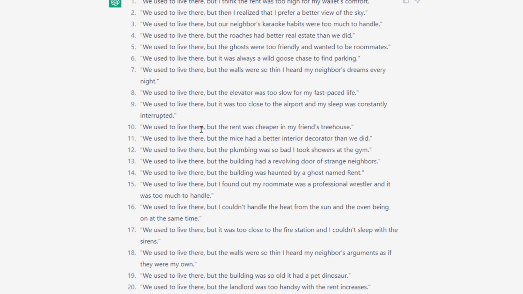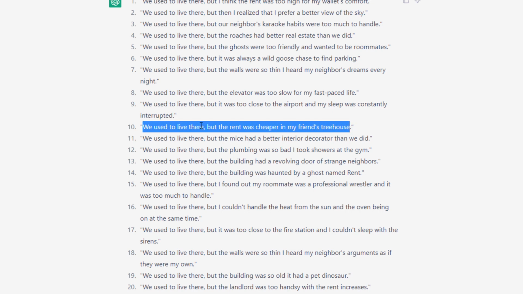Like up here, we used to live there, but the rent was cheaper in my friend's tree house. It could be, we used to live here, but it was cheaper in a tree house. Things like that. Let's go ahead, we'll do that one. So that gives us that first line, which has a good search potential for Redbubble, and it's trending, but it has something different or additional to that, which may make it a more interesting t-shirt.